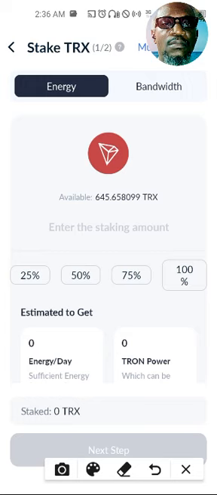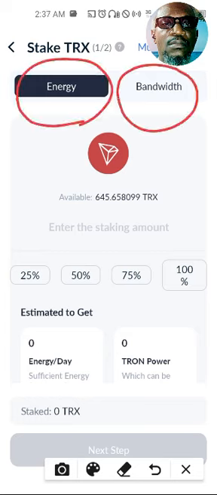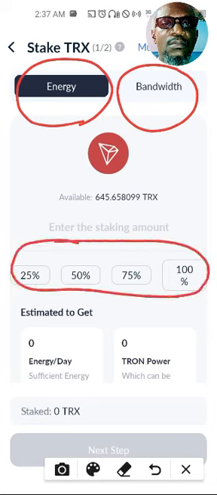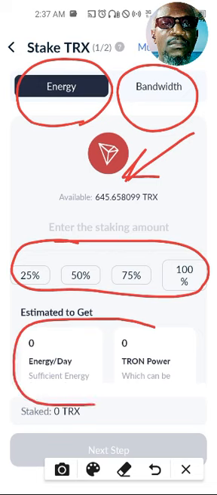If you look up here, you see there are two icons, where you see energy and you see the bandwidth. Now you can toggle between each of these icons based on what you want to do, whether you are staking for bandwidth or staking for energy. And below here, it shows you the percentage you want to stake based on what is in your account. Here is an estimated calculator that shows you what you will have in case you stake a particular figure.